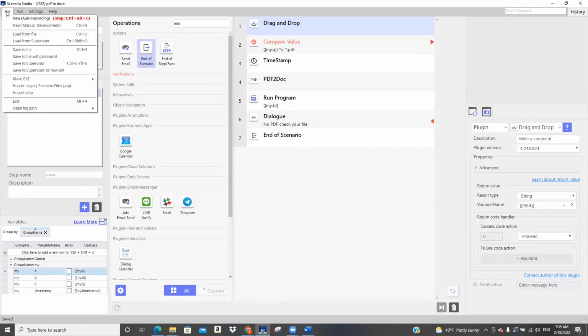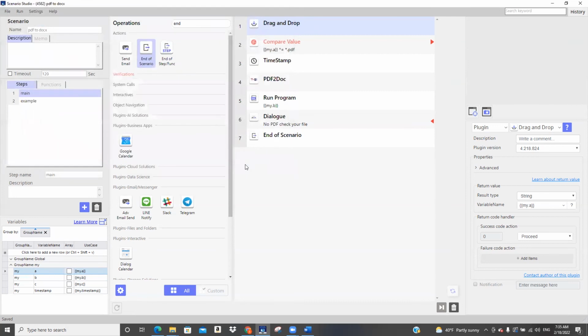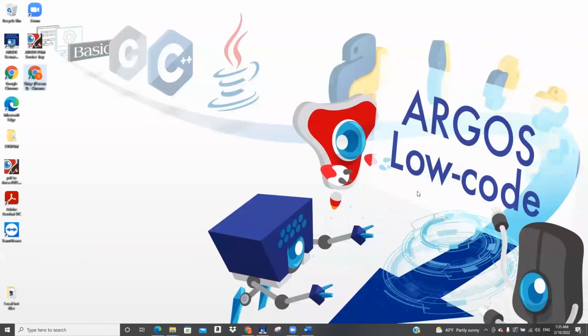Okay, you come to File menu, come to this Make exe menu right here, and then choose ebot. And I'm going to just save this. This is going to be your ebot name, and then save. And it's already done. So I come to my desktop. This right here, PDF to docx 4582. 4582 is, by the way, your bot ID. That's how your supervisor manages your bot. So this is your ID. It's always recommended to leave this ID with it, so it's easy to manage.